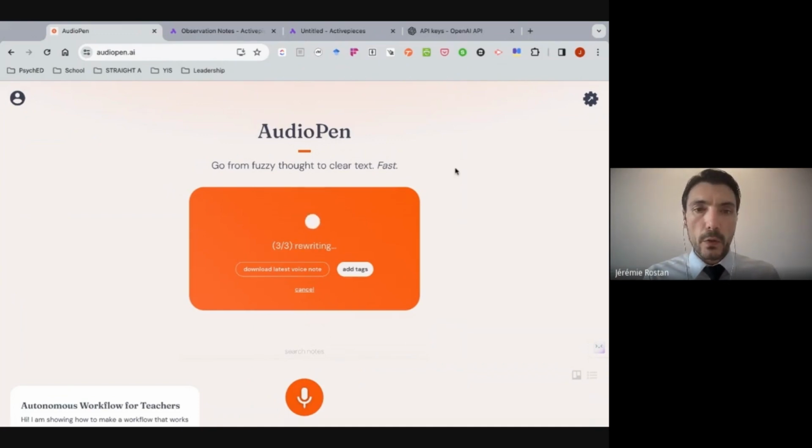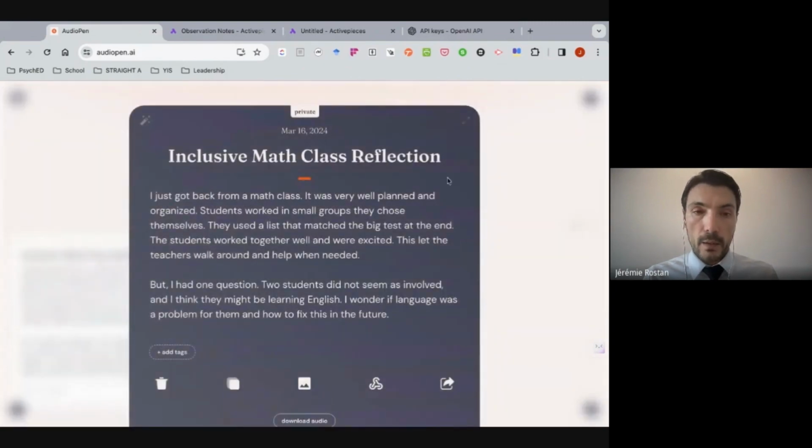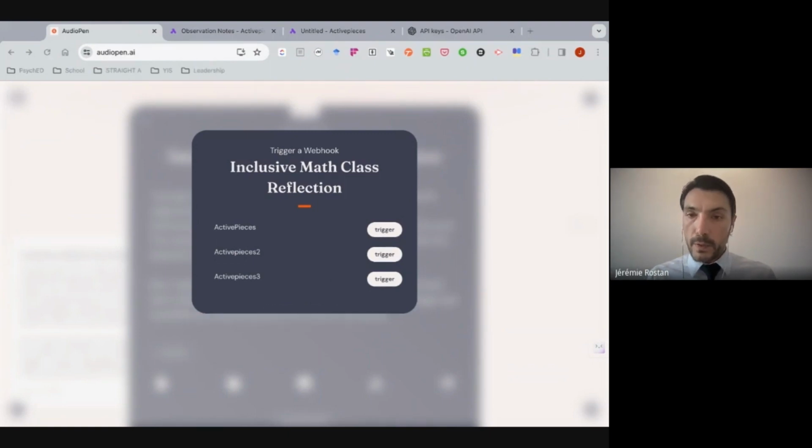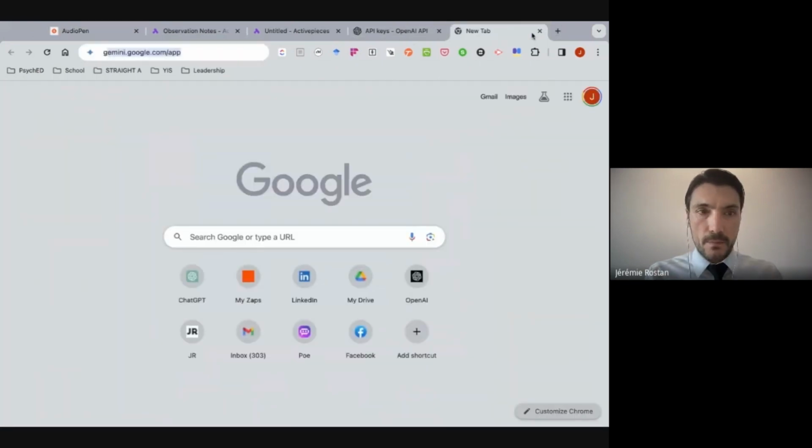The AI on AudioPen is going to transcribe that into something more concise, more clear, better polished. I'm going to activate my webhook. And that is all I need to do, right? Now the flow is going to happen automatically. That note is being sent to ChatGPT. It is going to be turned into a nicely polished piece of feedback, and I'm going to receive the draft in my email, as well as it's going to be documented on my Google Drive. So let's test that hypothesis.